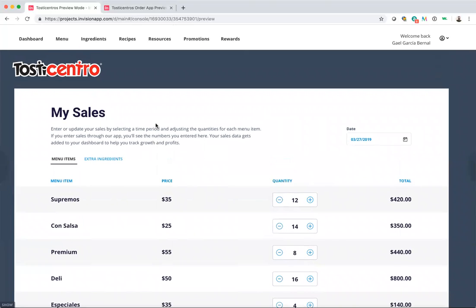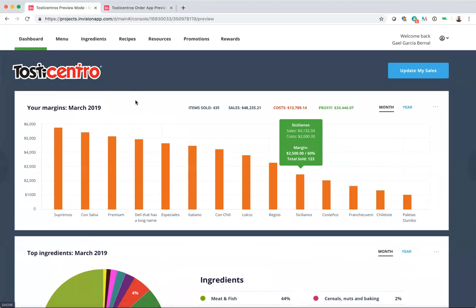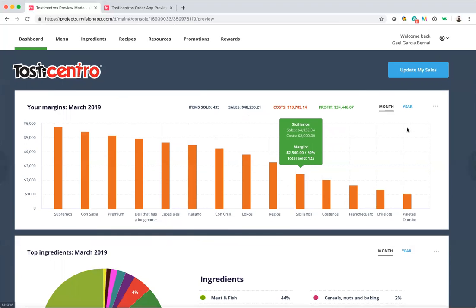What this does for them is it gives them information within a dashboard. The dashboard will show them things like their top selling items. These are all top selling items for that location within the month of March. It shows them things like their margins, the total sold, how much in sales they've done, and how much profit they've got. We can break it down by month or year.